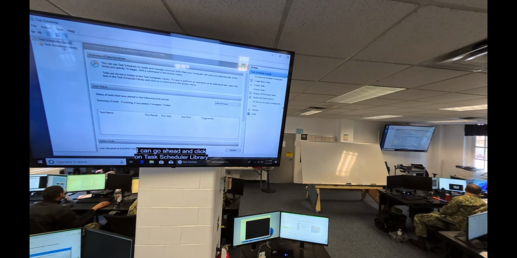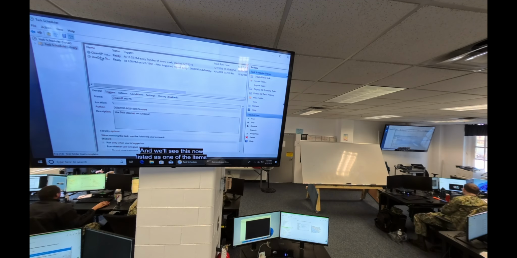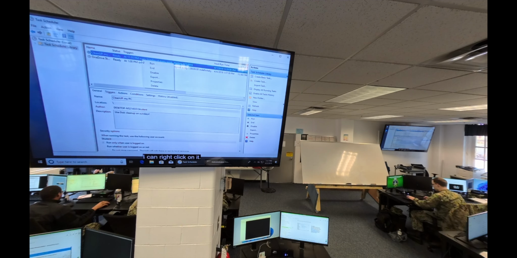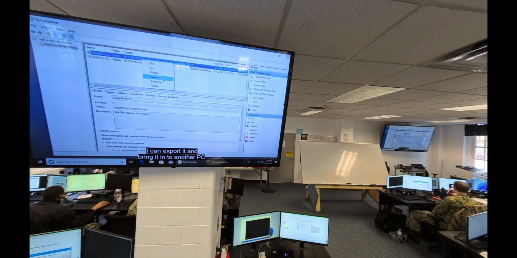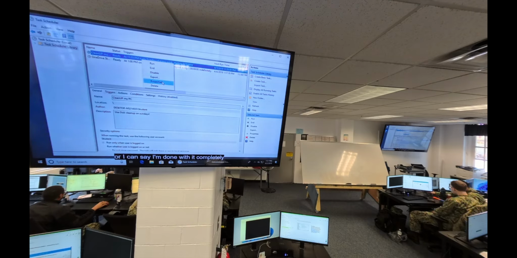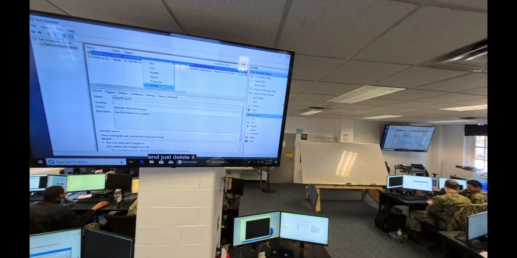On the left side, I can go ahead and click on Task Scheduler Library in the left pane, and we'll see this now listed as one of the items that are going to be occurring. It is ready, it's good to go. I can right-click on it, we can run it right now, which we're about to do. I can end it if it is running. I can disable this so it doesn't occur anymore. I can export it and bring it into another PC as an import, or I can modify it by clicking Properties, or I can say I'm done with it completely and just delete it.